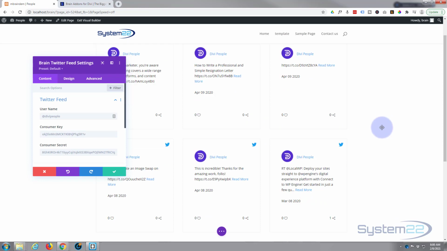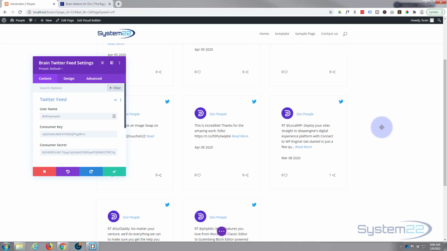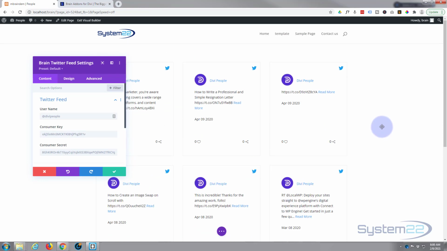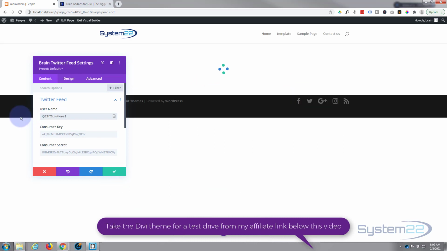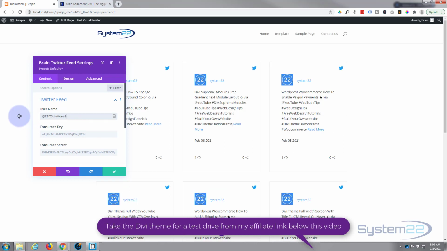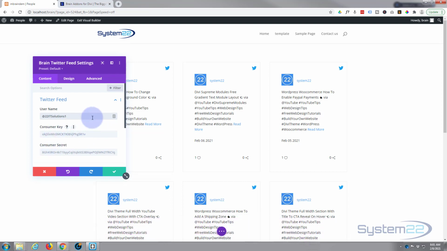And as you can see, by default it puts in the Divi one there. Obviously you're going to want yours in there, presumably. So just put your username in up here, including the little @ sign. And as you can see, it's popped it up. I haven't had to use a consumer key or a consumer secret. If you need to, go to your Twitter account and create an app for that. But it seems to work perfectly without those for me.